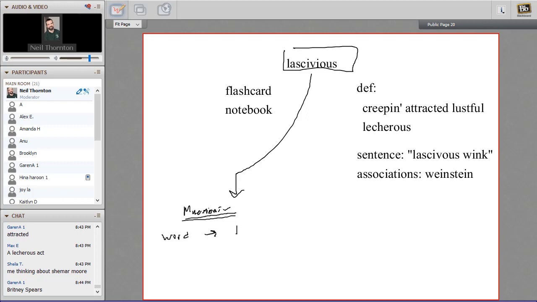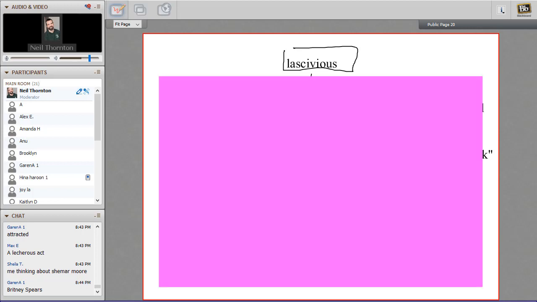I need that word to create an image. So before I go, I'm going to put my big pink hand up over all this stuff right now. If you had no idea what lascivious meant, what does lascivious look like or sound like or remind you of? What does it look like? What does it sound like? What does it remind you of? Anything, especially if it has nothing to do with the definition, but it kind of rhymes with something or looks like something.